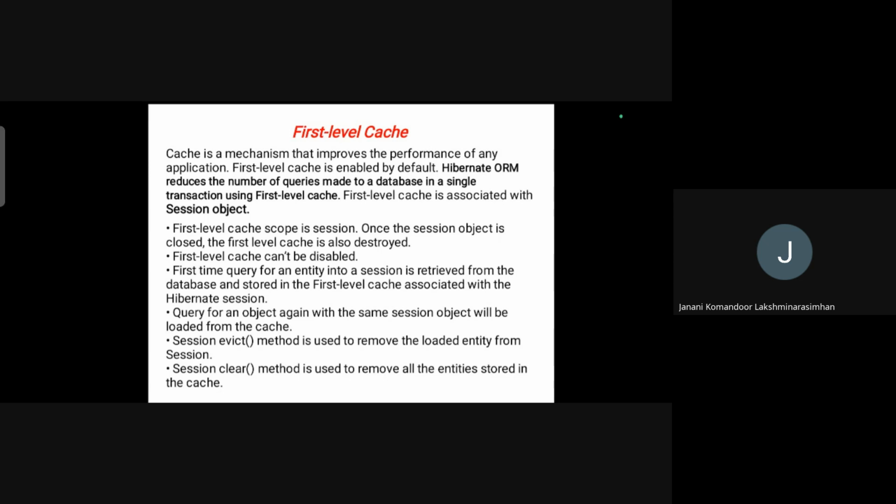Hibernate ORM reduces the number of queries made to a database in a single transaction using first level cache. So the number of queries gets reduced. If repeated queries are to be made, the application can refer to the first level cache so that it can get the query from the first level cache. No need to frame the query again. So for repeated queries, the first level cache is maintained.